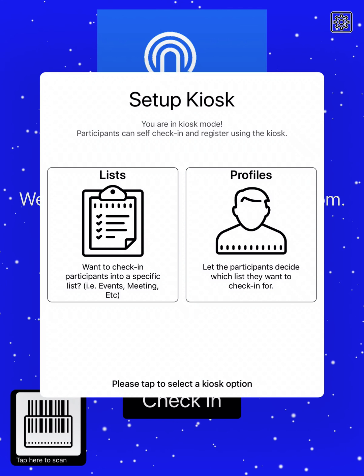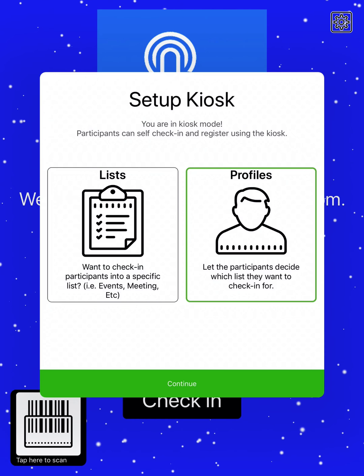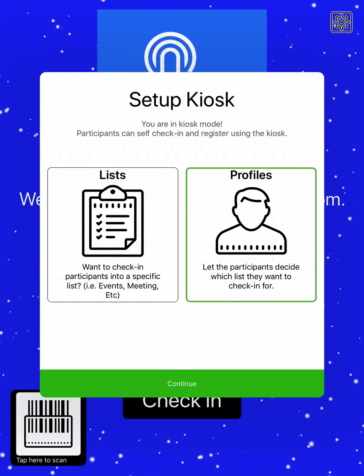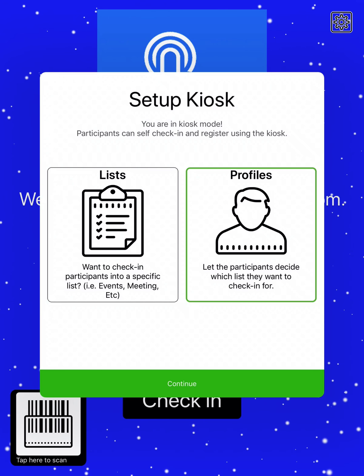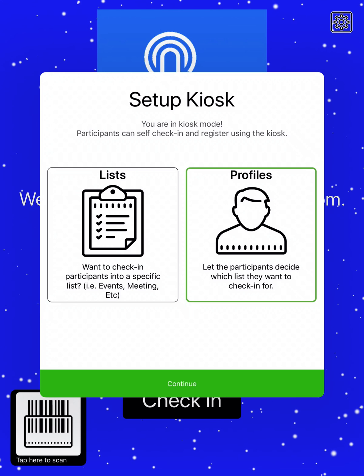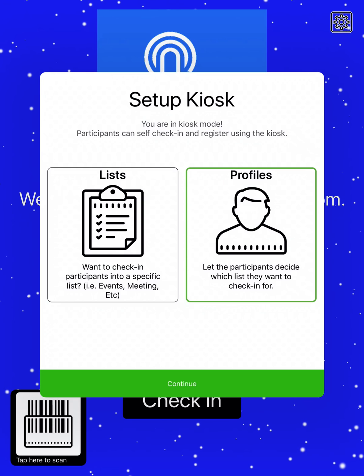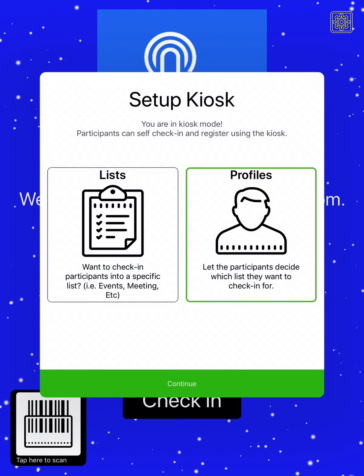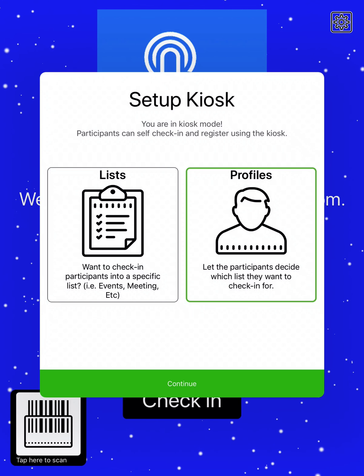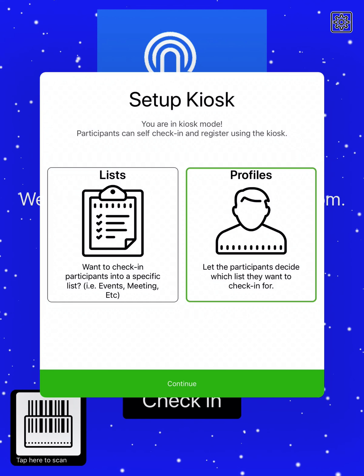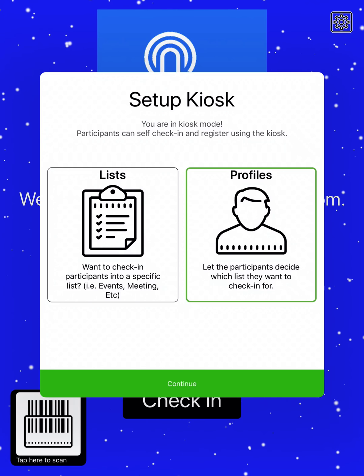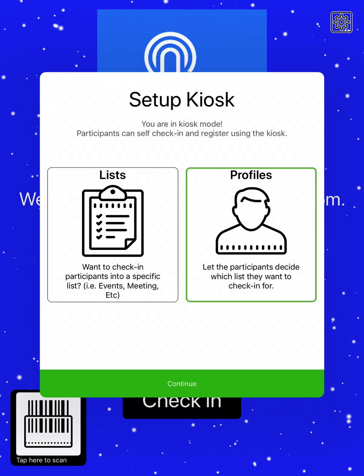Now, the other one is profiles. When you select it, you'll see the green selection boxes, green border around each one of those options. Now with the profile selection, what you can do is let the person come in and decide which list they want to be on. The way this works is if you've added Maria, for example, to the list that I added her to, when she comes in, she can choose between that list and maybe other lists that she belongs to. You'd have to add her to that list first though in order for this to work.